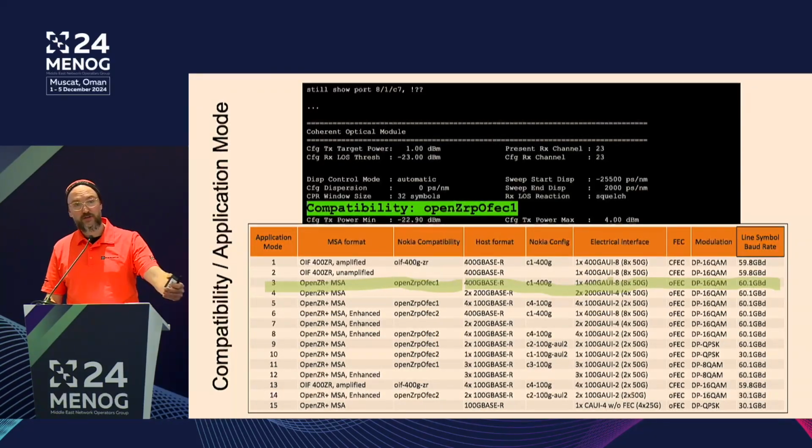Or if you want to reach longer distances, you make a more ruggedized modulation, getting down from 16 QAM, for example, to QPSK, which is a little bit more ruggedized for longer links, then you end up with a link doing only 200 gigabit, but all with the same hardware, which is pretty great.